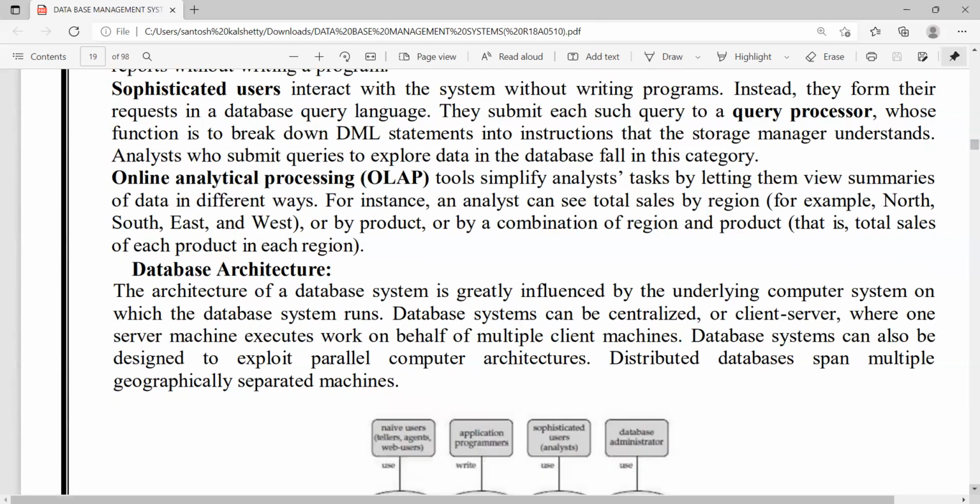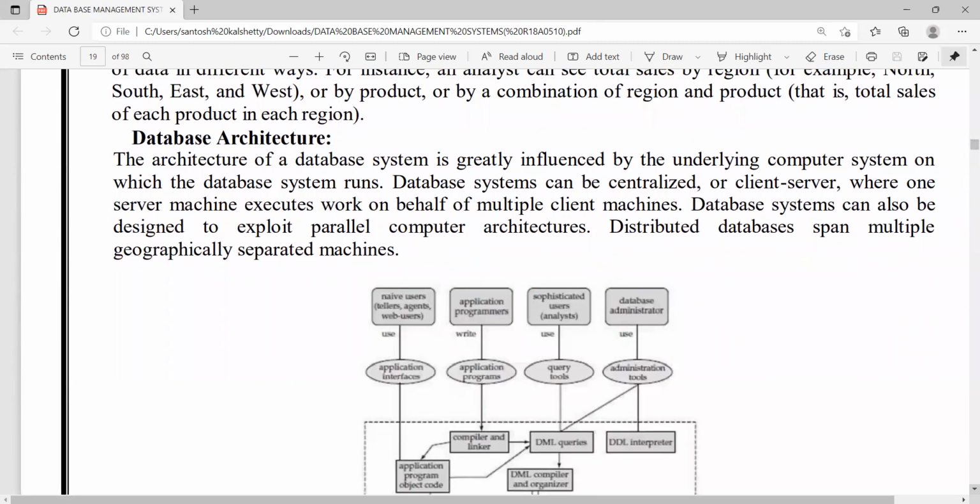Next important structure is database architecture. The architecture of a database system is generally influenced by the underlying computer system on which the database system runs. Database systems can be centralized or client-server, where one server machine executes work on behalf of multiple client machines. A database system can also be designed to exploit parallel computer architecture, and distributed databases span multiple geographically separated machines.